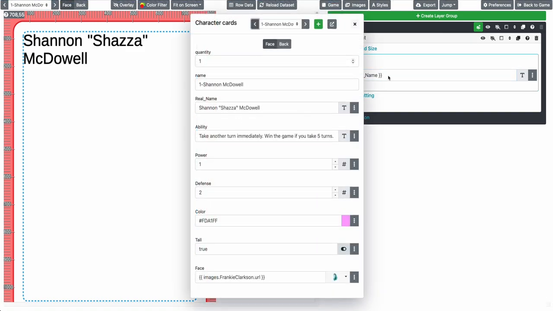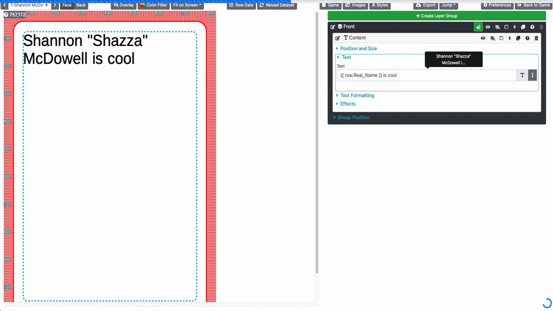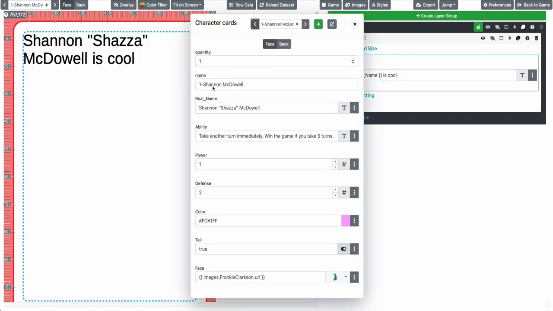So this text field just has exactly that. Then I could write "is cool," and you can see it's treating "is cool" as text because it's not in curly brackets. Anything in curly brackets, it's drawing the data from that field. This is like how a data merge works in InDesign and Photoshop, but it's all in the one piece of software. And I could be like, what a fool I am, Shazza only has one Z. I can edit this, and it'll edit that spreadsheet for me.